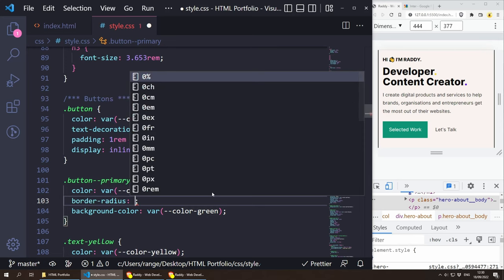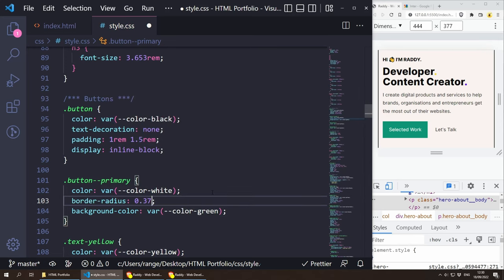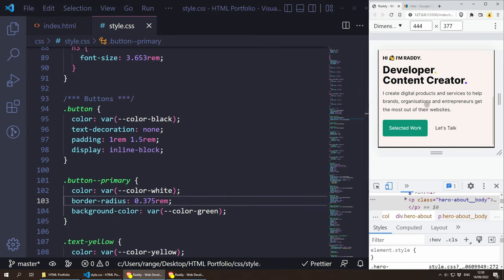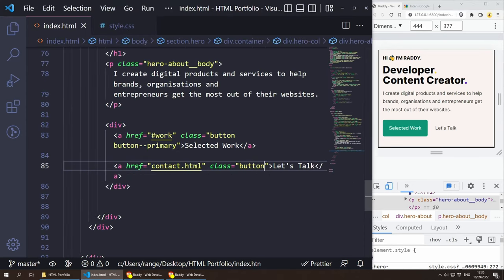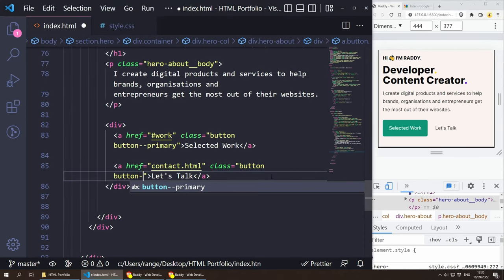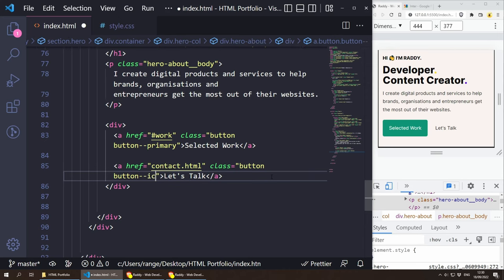And then this is going to be 0.375 rem. So this is already looking good. And the let's talk button is actually absolutely fine. That's the way I want it. Although I am going to add a little icon to it. And in order to add an icon, we can do another modifier. So let's say button with an icon, dash dash icon.